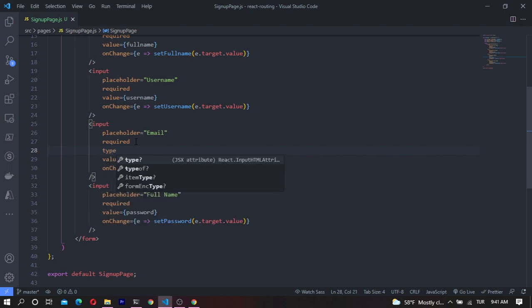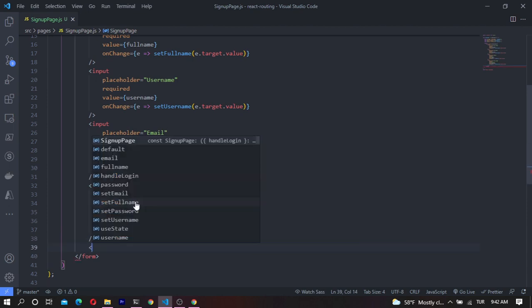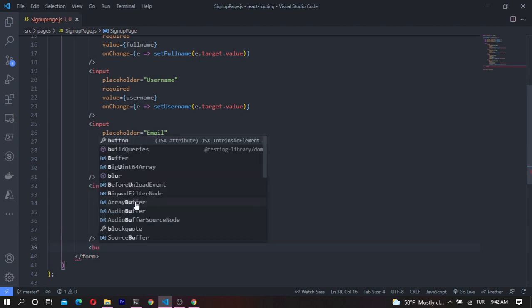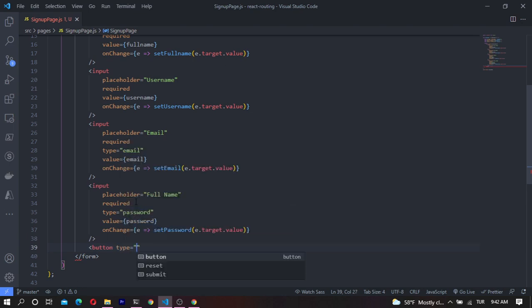This is an email field. This is also a password field. And finally, we are going to have a submit button. Button type submit, sign up.